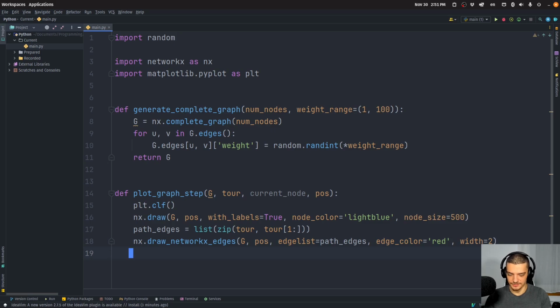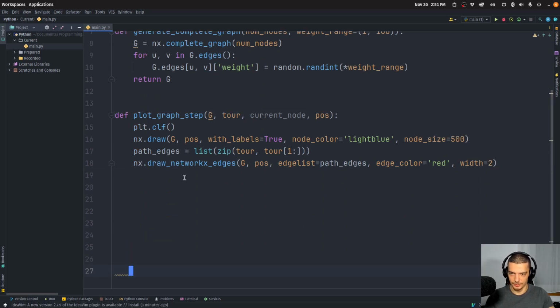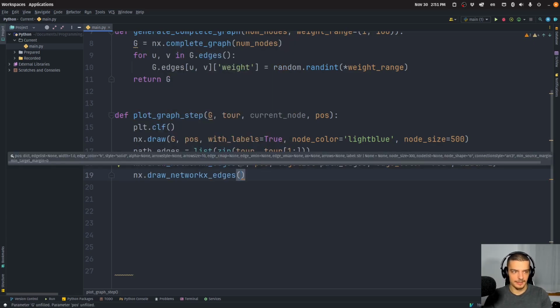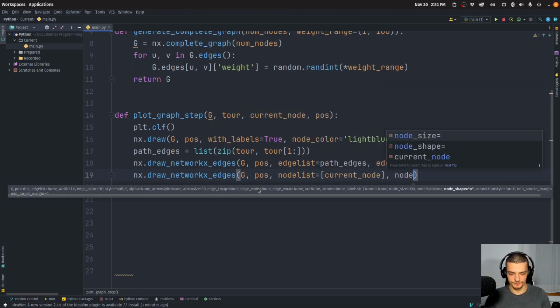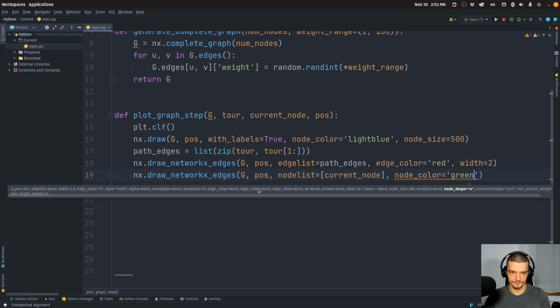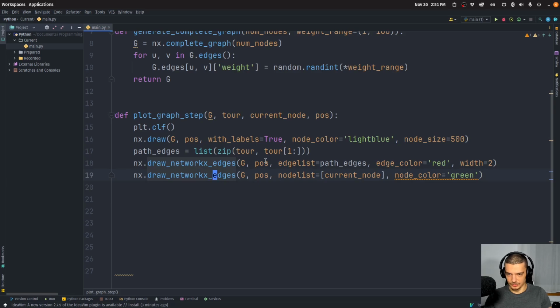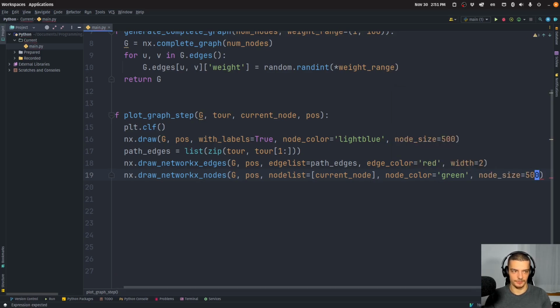Now let me just add some space down here so that I can code up here. And then we're going to also say the current node needs to be highlighted so that we know where we're currently at. And we're going to say G, pos again, and nodelist is going to be just the current node. And we're going to say node_color of this current node is going to be equal to green. And of course, we don't want to draw the edges. draw_networkx_nodes is the function. And the node size is just going to be 500 again.